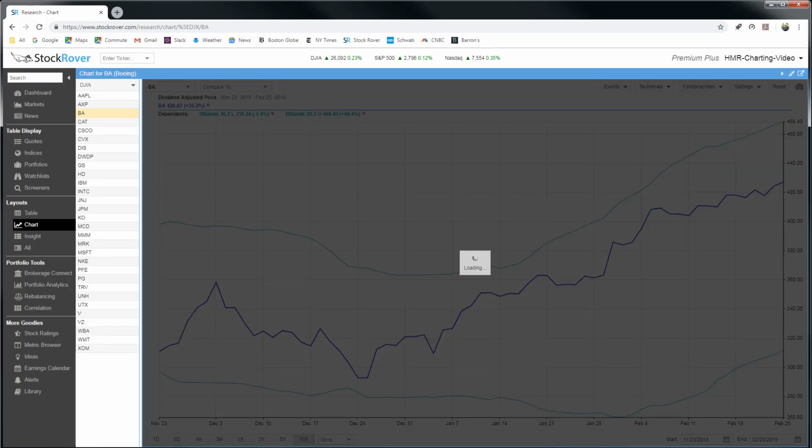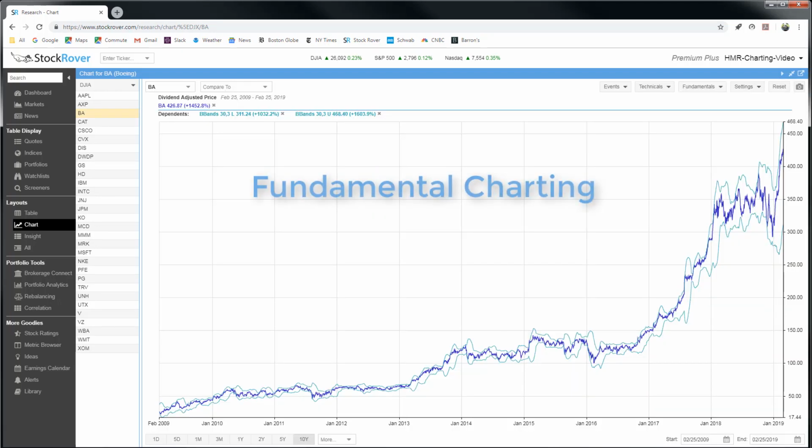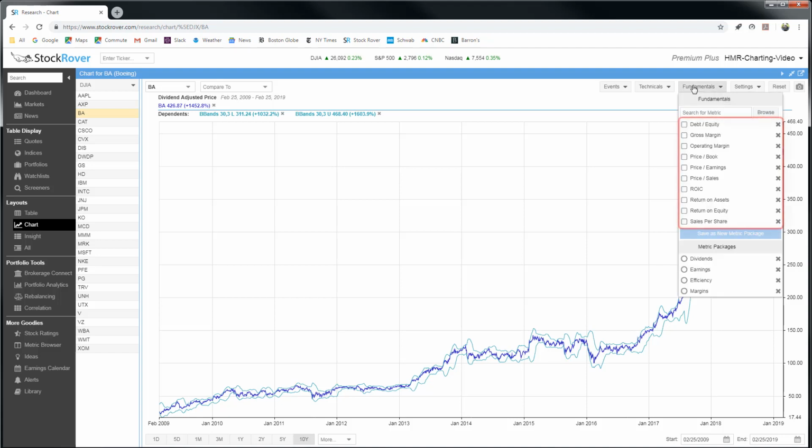Change the period to 10 years. Fundamental charts means charting things beyond price, such as PE, revenue, net income, price to book, or debt to equity. In Stock Rover, both premium and premium plus plans allow you to chart from hundreds of fundamental metrics. By default, the fundamentals menu shows you popular fundamentals. However, you can select from a much wider palette of metrics.